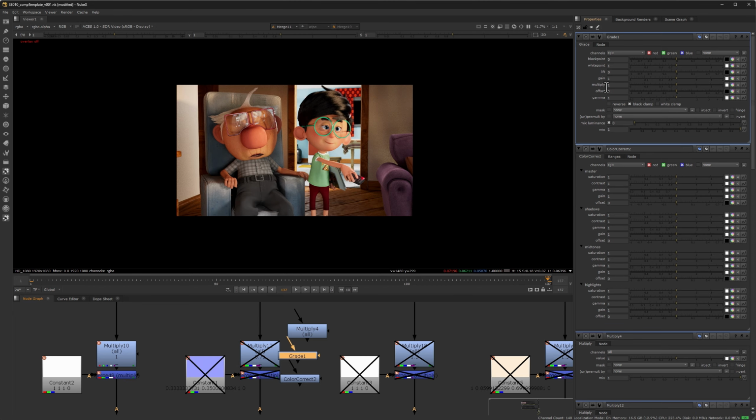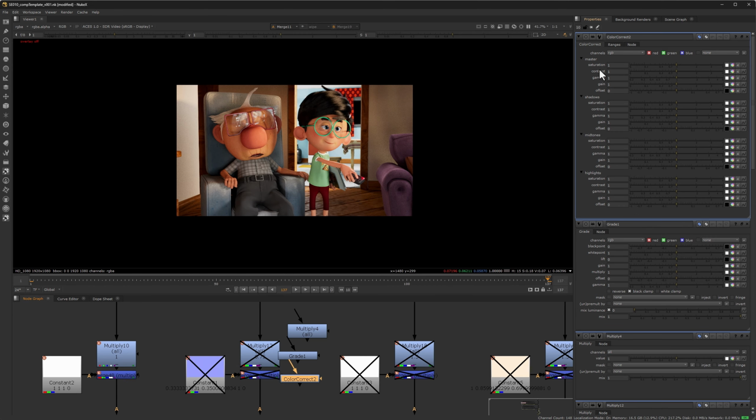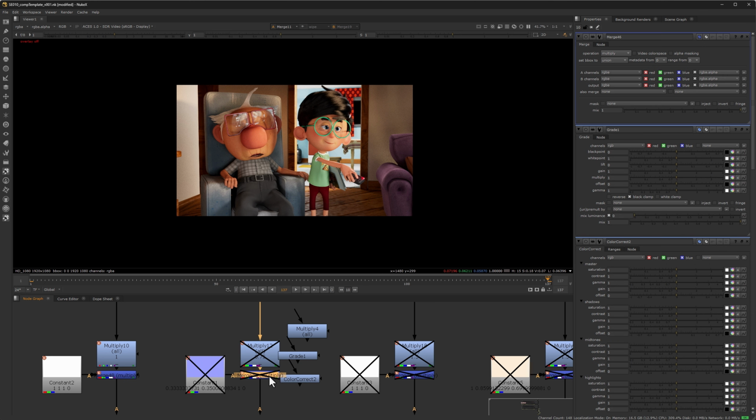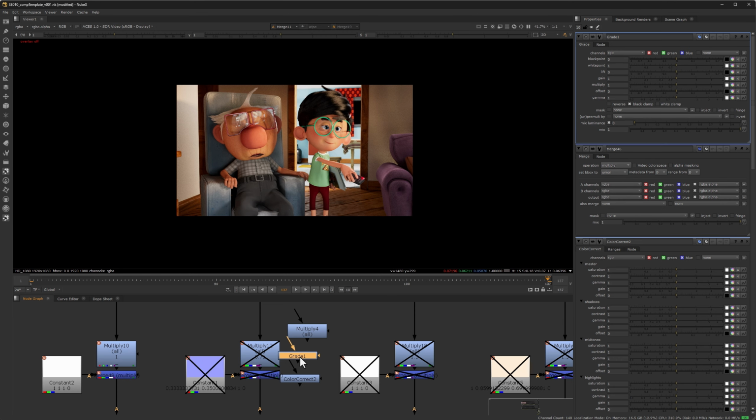Grade node, you can just slide multiply around. Color correct, you can just slide gain around. It's the same thing. Gain and multiply are effectively the same. And the color is the same thing here as well. This is just a merge node set to multiply. And you could just do this with a grade node if you wanted, and use one of these for a color and the other one for the intensity.